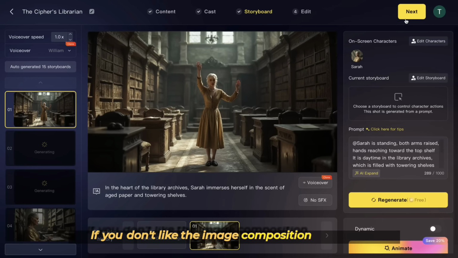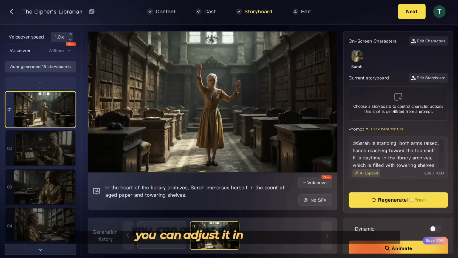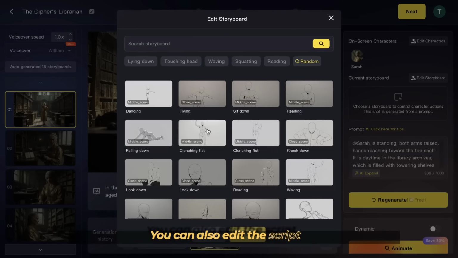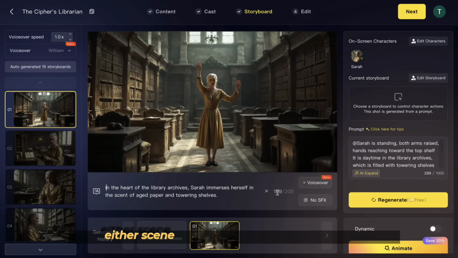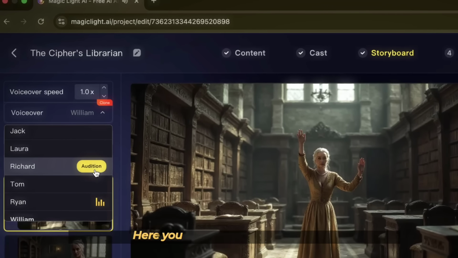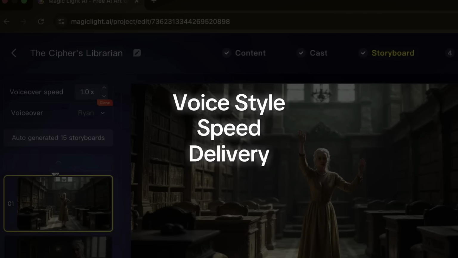If you don't like the image composition or framing, you can adjust it in the storyboard section, where you'll find different poses and scene layouts. You can also edit the script or adjust the voiceover, either scene by scene or for the entire project, by going to the voice section in the top left corner. Here you can modify the voice style, speed, and delivery.